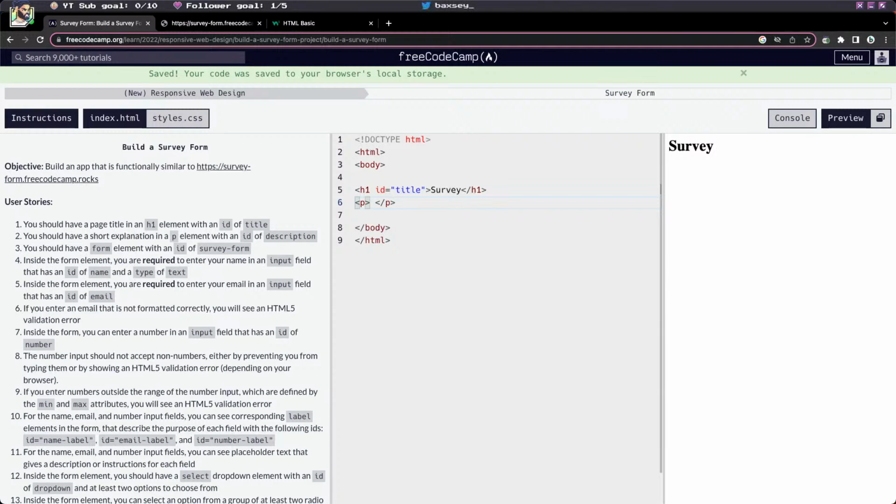So here's the description. Description. And what does it want us to? So the ID is going to be ID equals description. You should have a form element with an ID of survey form.